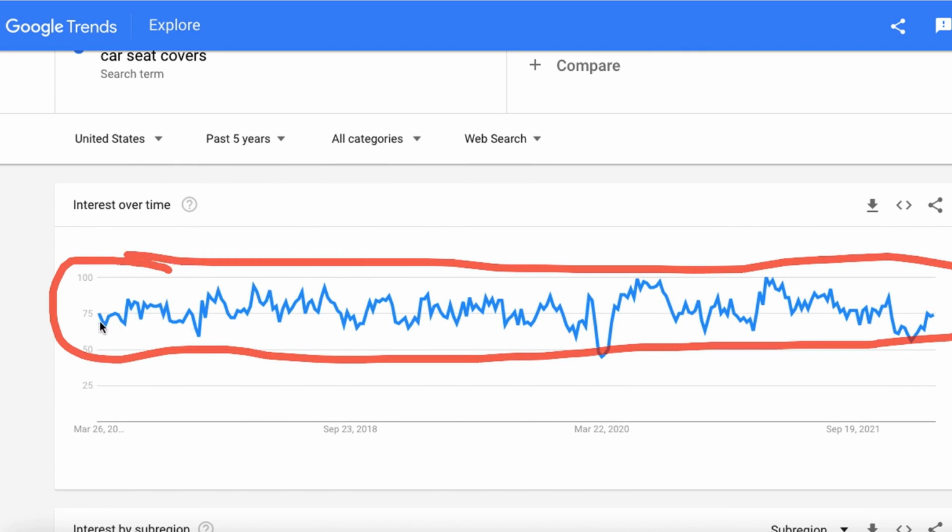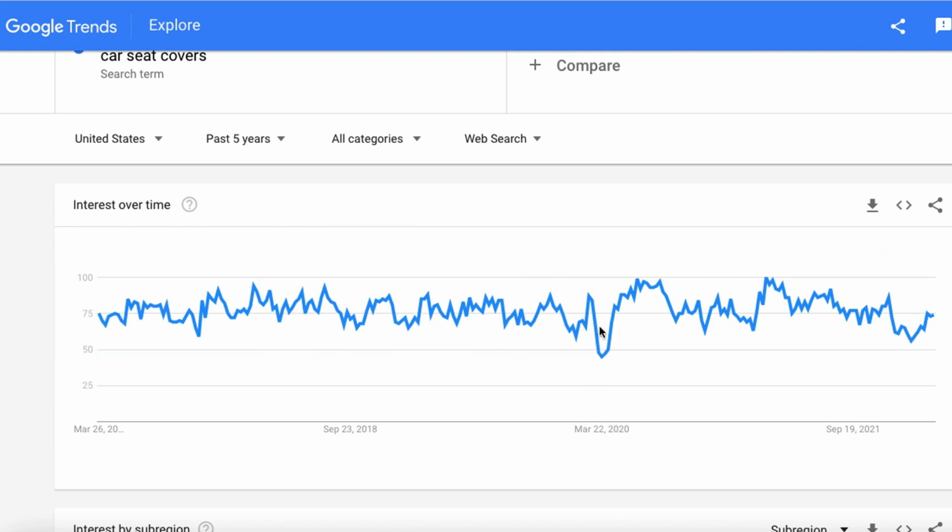It's ranging on average at 75, which is pretty good, except for what I would say is a black swan event with the pandemic. So I don't really count this in here, but overall, car seat covers are in demand. A lot of people are searching this through Google because they want to purchase this specific item. So this is what I mean when I say do your own research, not just on specific products, but also in the niche that you want to get into.